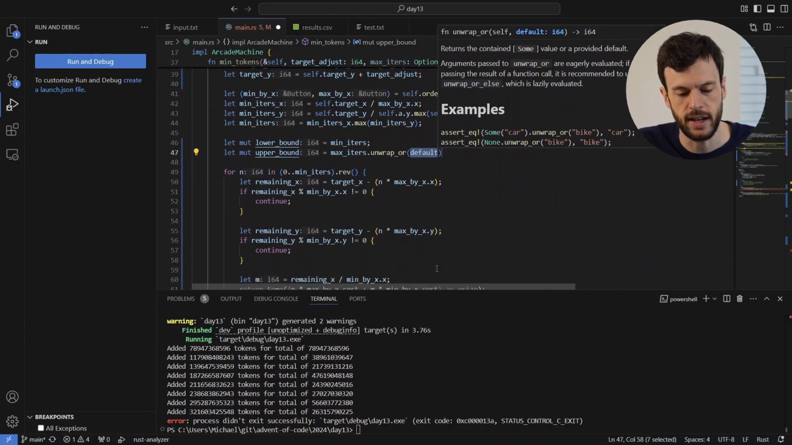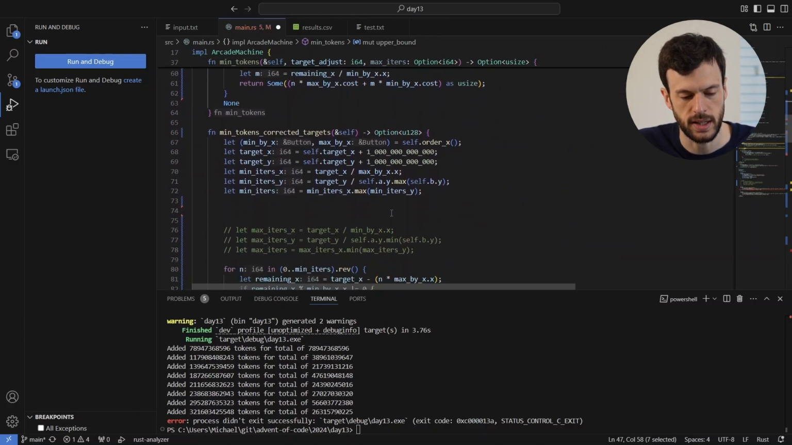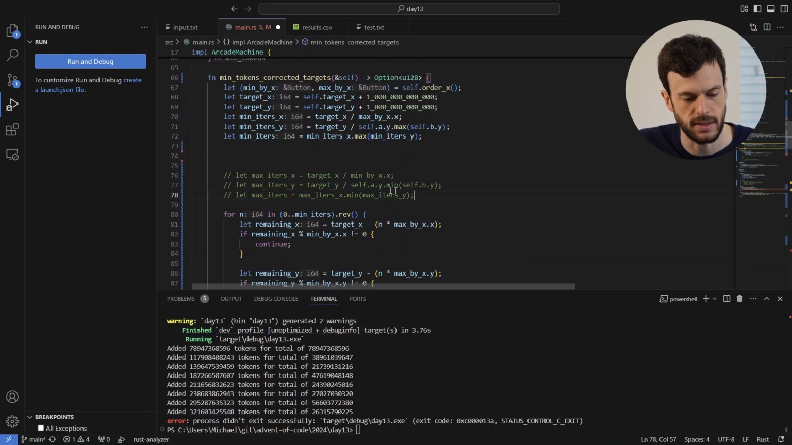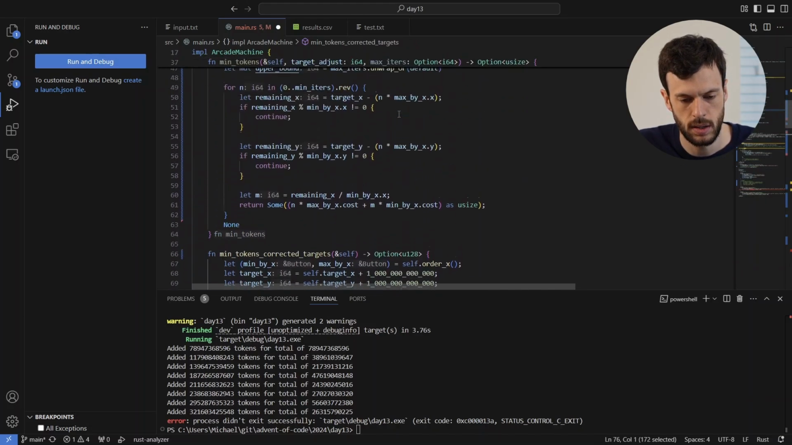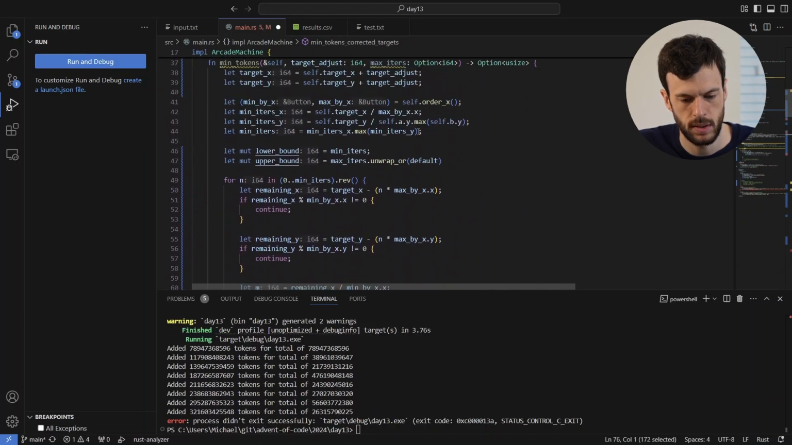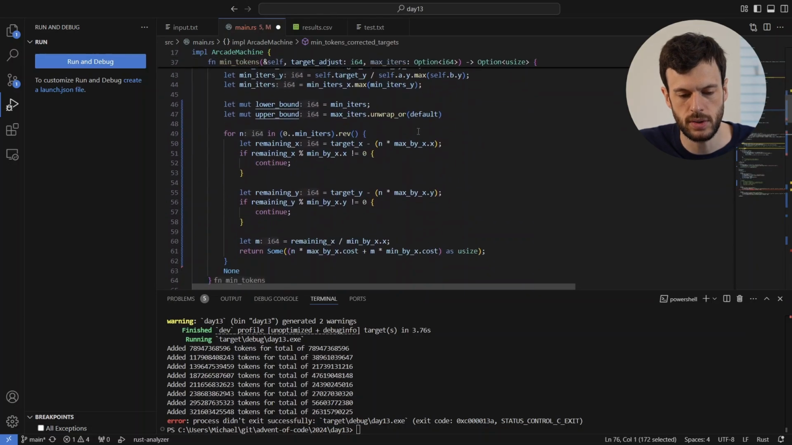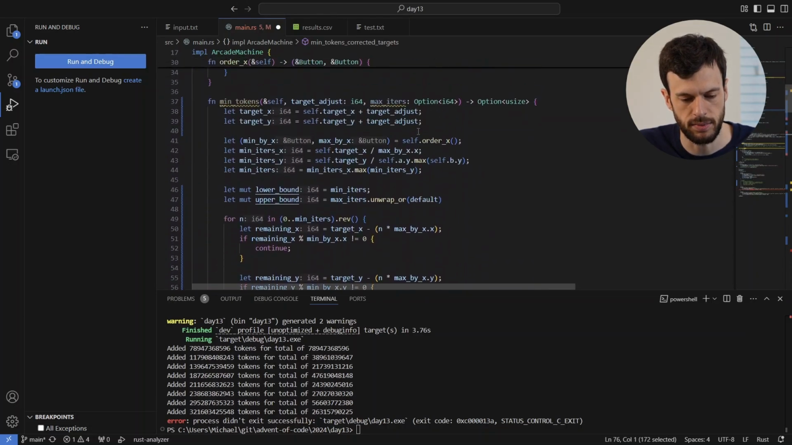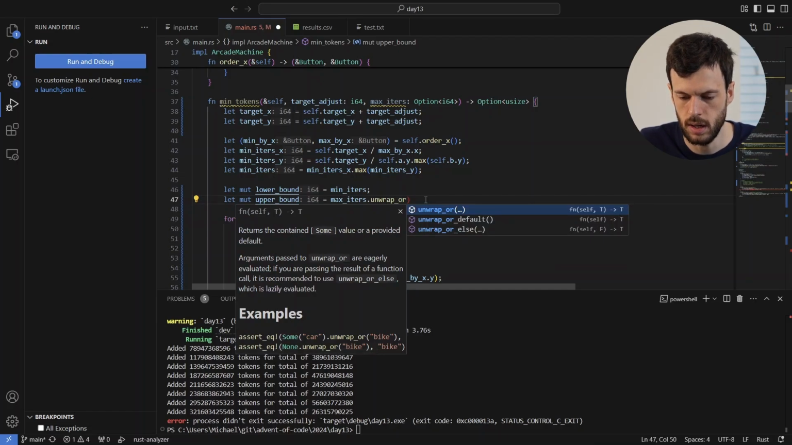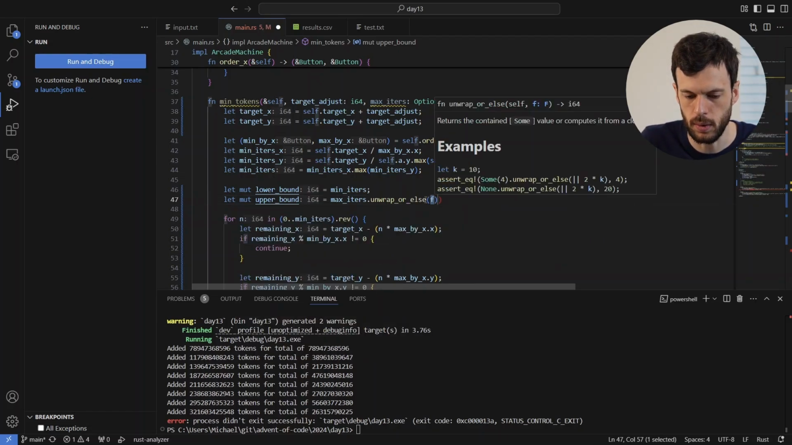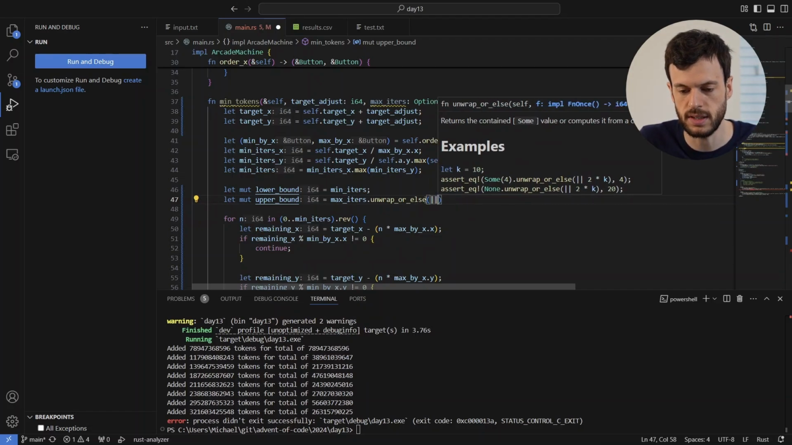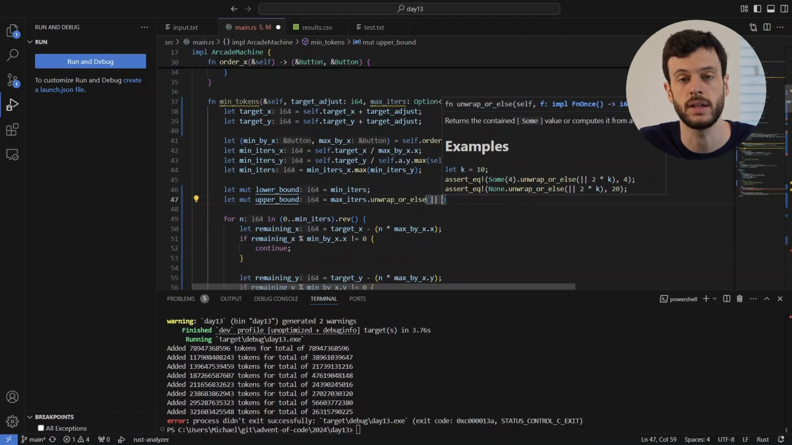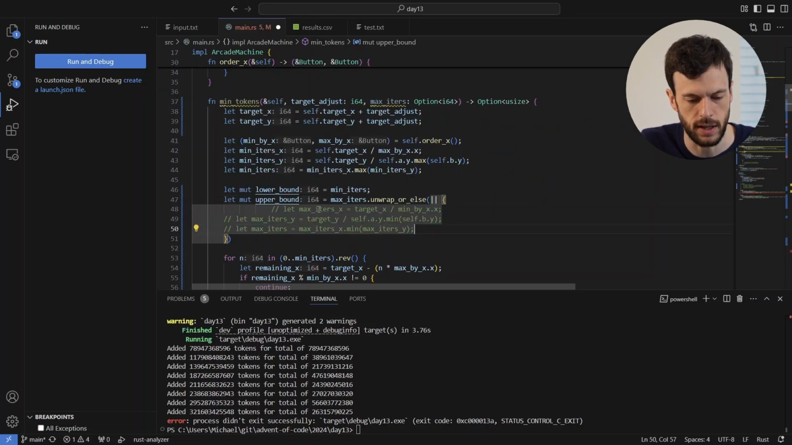Unwrap or, and then if it's unwrap or, I want to calculate the max iters. So I'm pretty sure that I can give it a function here to correct the right thing. Unwrap or else, which lets me pass in a function. So for this, I'm going to give it an empty closure because I don't want to pass it anything. And I'm going to paste this code in.